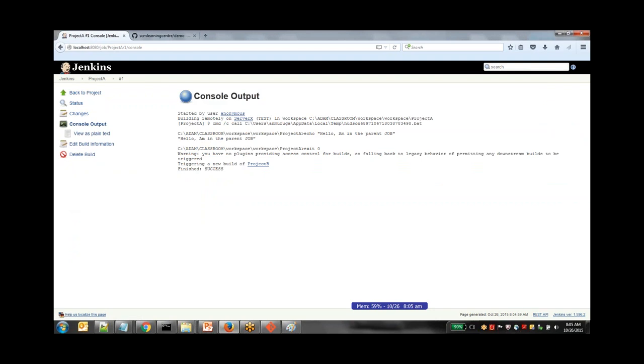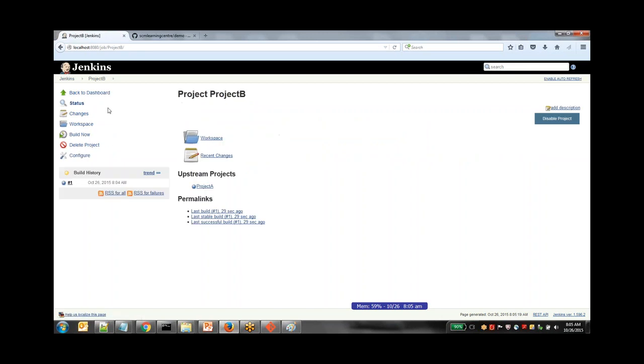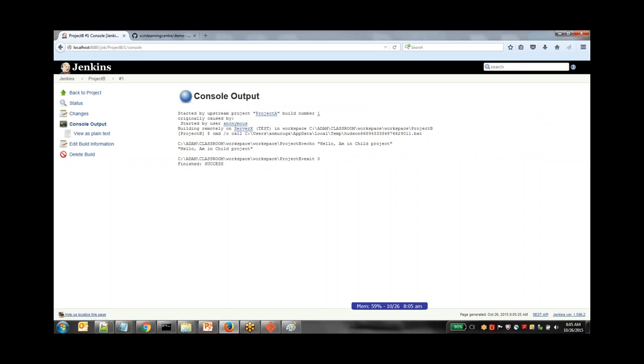Clearly, if you see, the first thing it has done is it has completed its execution. And after that, it has triggered something called project B. If you want to go to project B, you can go there, or just simply click here and it will take you back. Now, the project B has also been built. And how was it built? It has been built by a downstream project, wherein project A called this project B and it executed whatever steps you have given.